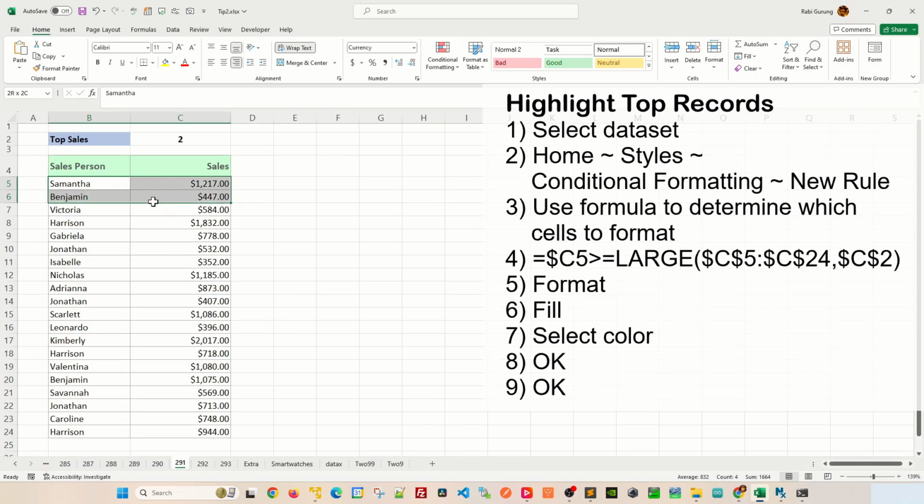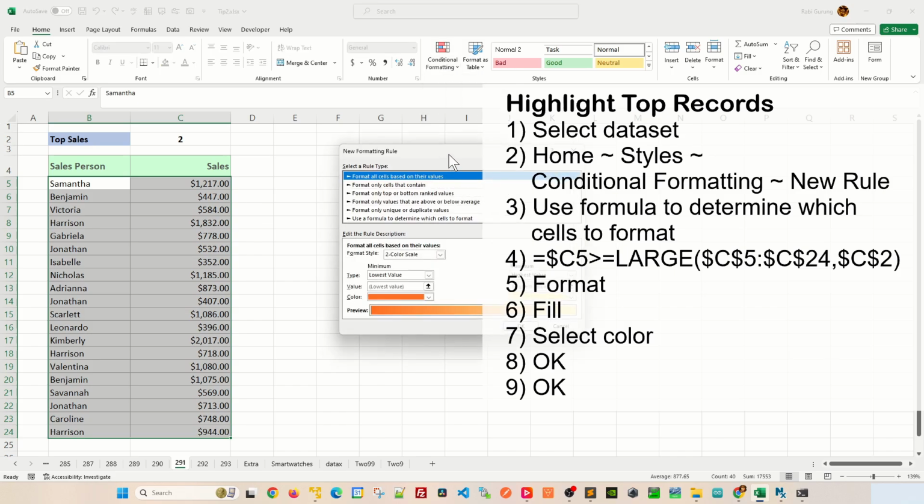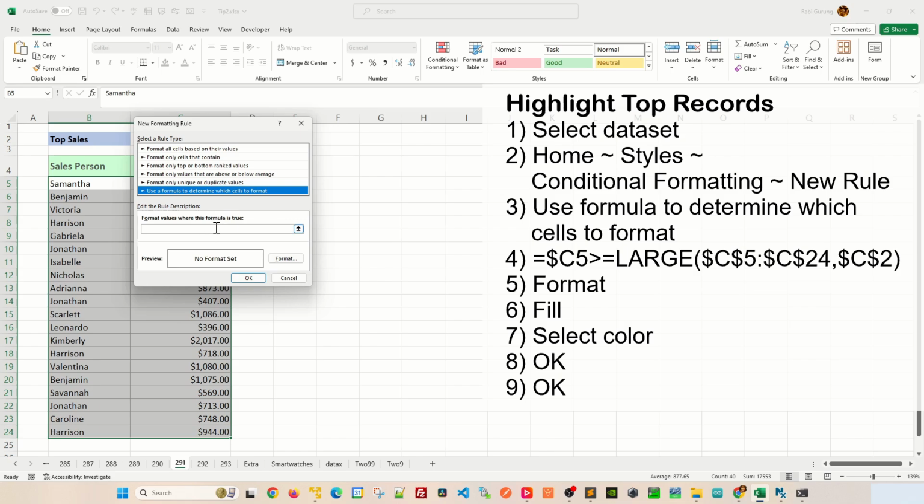First, you're going to highlight your dataset, excluding the header, only the salesperson and the sales value. Then you go Home, Styles, Conditional Formatting. Over here, you're going to say New Rule. In this new rule, you're going to select use a formula to determine which cell to format.